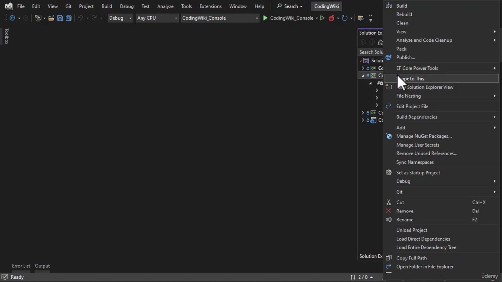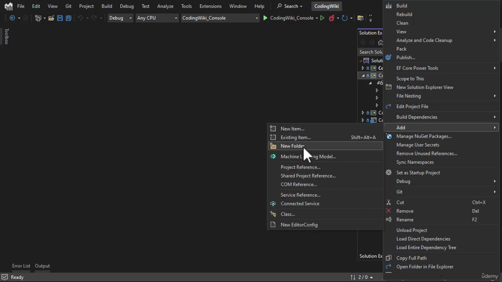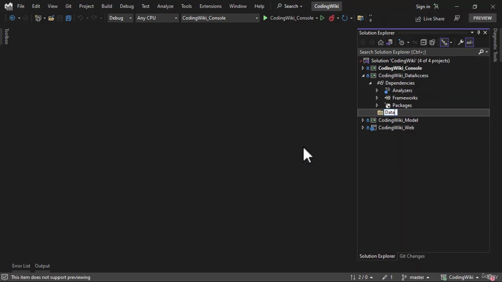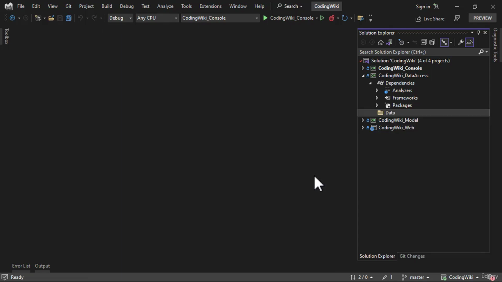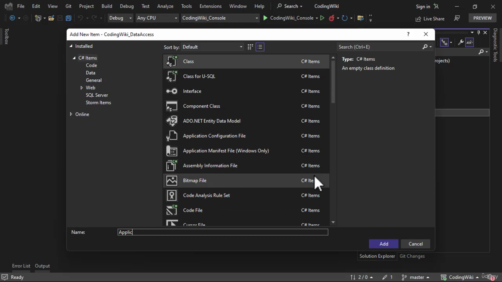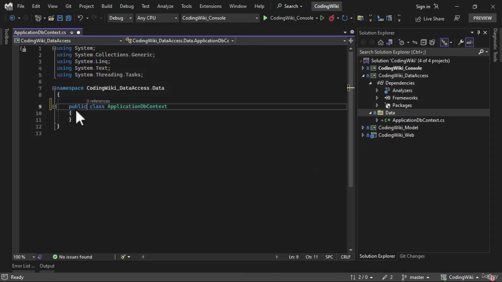Inside our data access project here, I will create a new folder. We will call that data. Inside that folder, we will create our class file. We will call that ApplicationDbContext, and I will make that a public class.